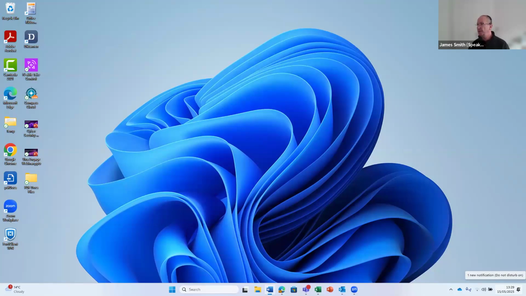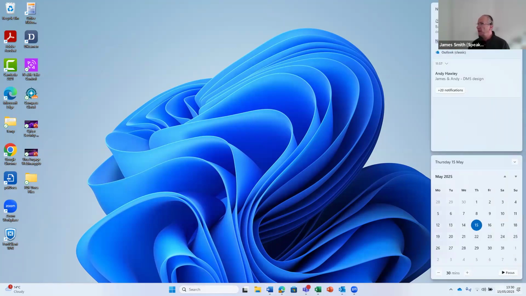The reason it's gone to do not disturb is it's recognized that I'm sharing my screen. So for example, if you're in things like the Teams meeting, when you go to share your screen, Teams automatically switches to do not disturb, so notifications don't pop up. Windows 11 does the same thing. So if I click onto my notification, it shows me my date and time, and I can check the dates, etc. Up at the top, I've got my notifications. So a meeting invite that came in earlier, and I've got 20 others. And you can clear these notifications.